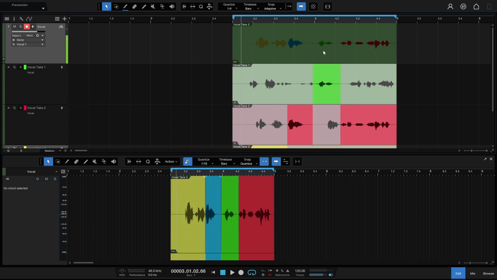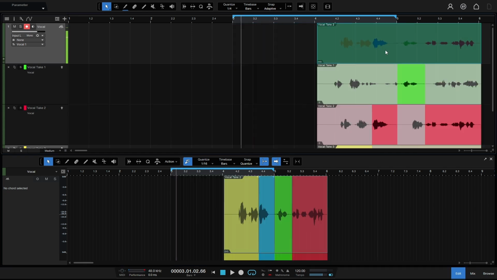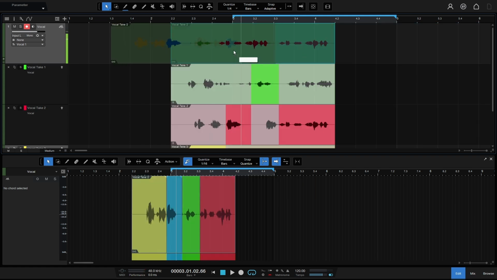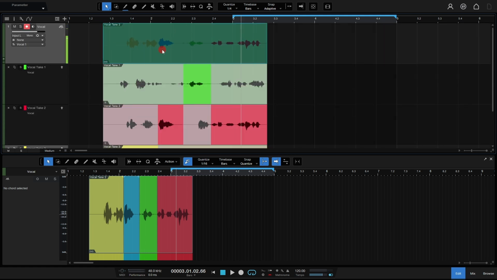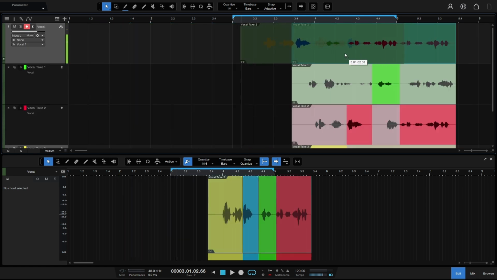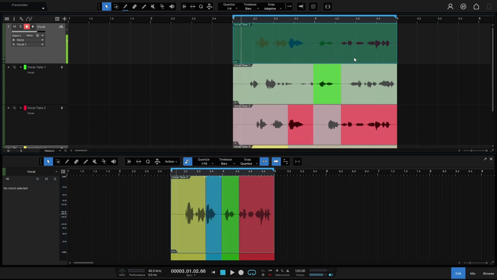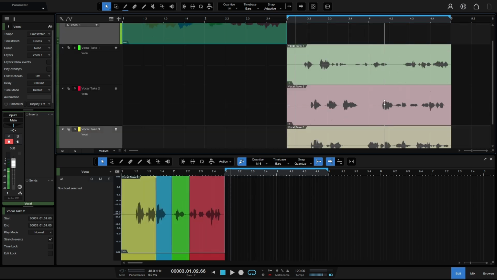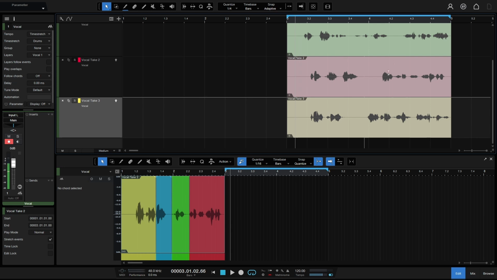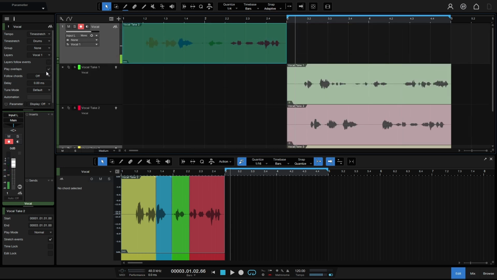But these are now grouped as one, and I can click, hold, and drag this to a different area of our song. And if you notice, our events down below are following along with our event up above. This is going to be the default behavior. If we come to the inspector by clicking on the eye, then we can see layers follow events is checked. If I deselect that and then move this audio event, that will not take along these layer events with it. Let's go ahead and reselect that.